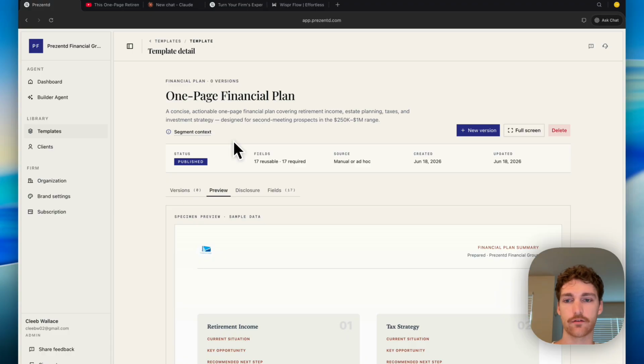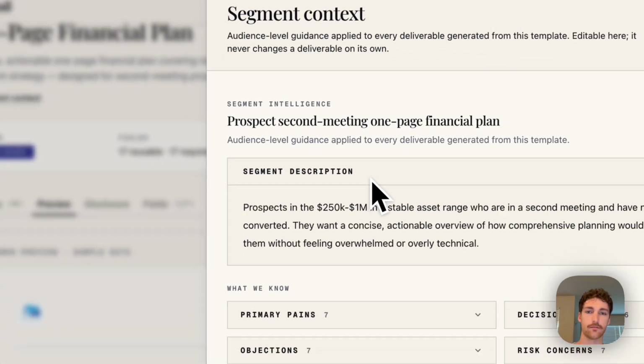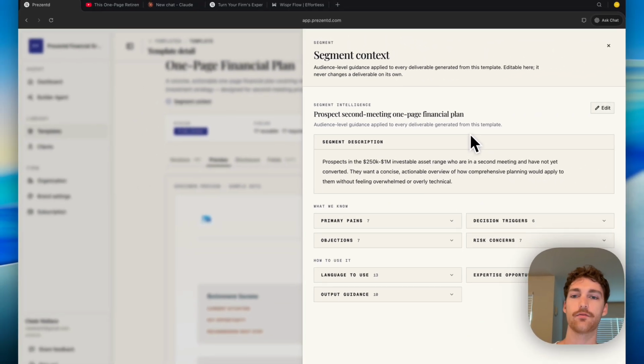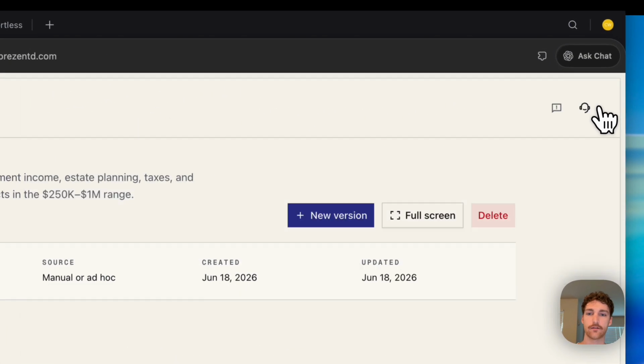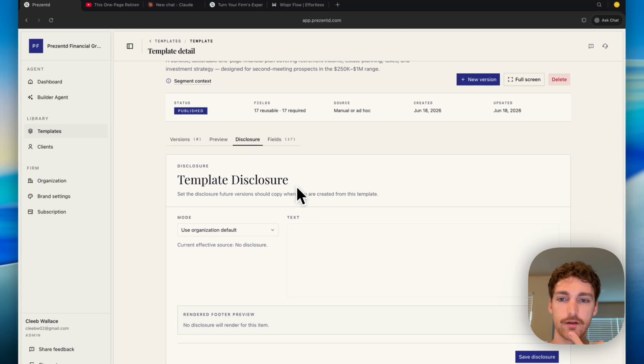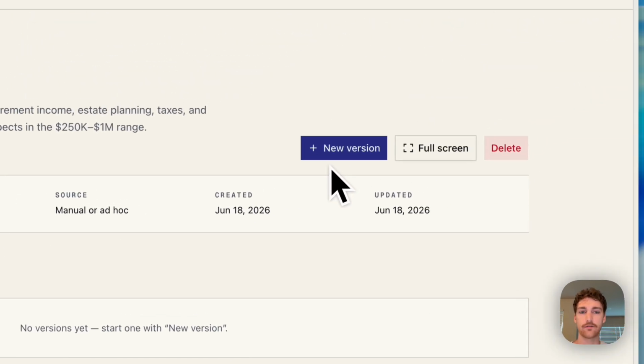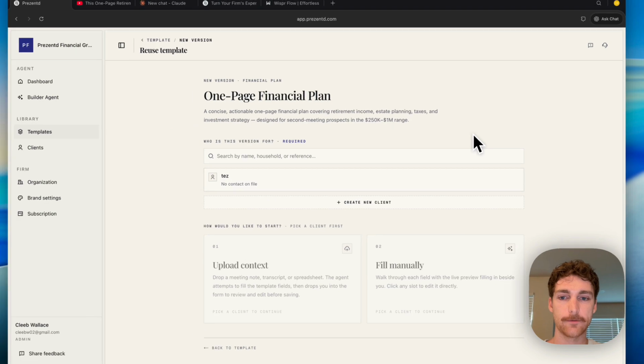All right, after everything is all saved up, we're gonna be on the page where we can view the template we just built. So there's a few things around some segment context where it will basically make a profile around that client segment. You can put a disclosure specifically for this template, which obviously you probably need that for some compliance reasons. And this is where we can start making new versions. So there are a couple ways to do that. You just click the new version button.